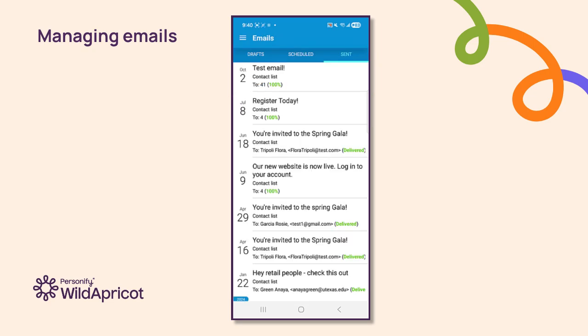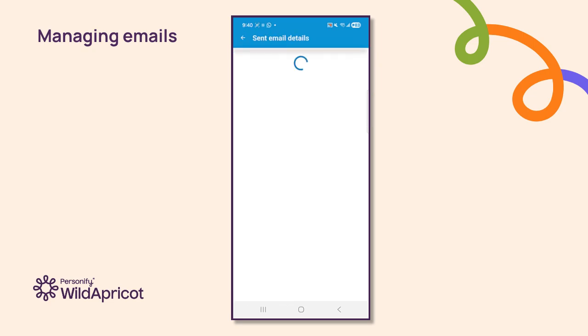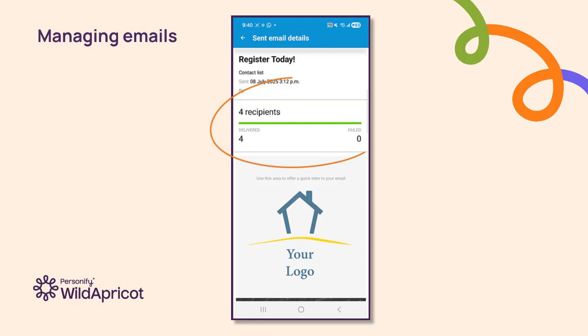Lastly, the Sent tab logs all manual emails already delivered. You can view the delivery status, including the number of successful recipients. Automatic system emails, such as membership renewal reminders, are not displayed here.